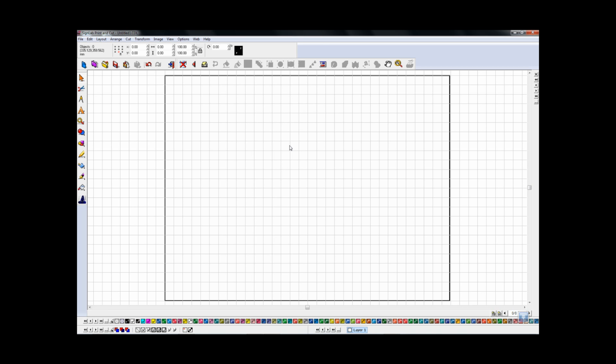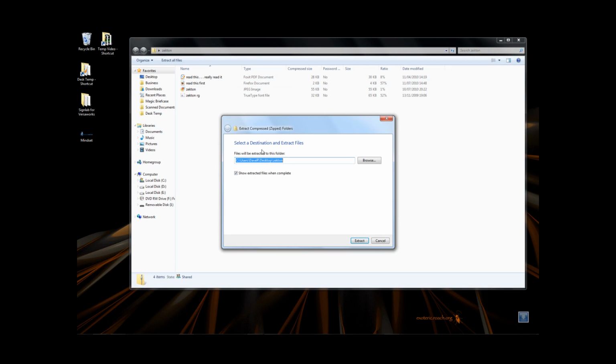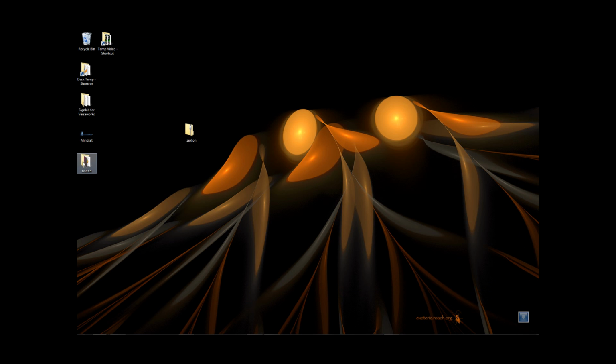The font that I've downloaded is one that's free for commercial use, but I'm just going to use it for the purposes of this demonstration. Now, it's zipped, so I'm just going to extract it and put it onto my desktop just so I have it. And here it is. Now, the first thing you need to do before you get into Signlab is to put it into Windows.